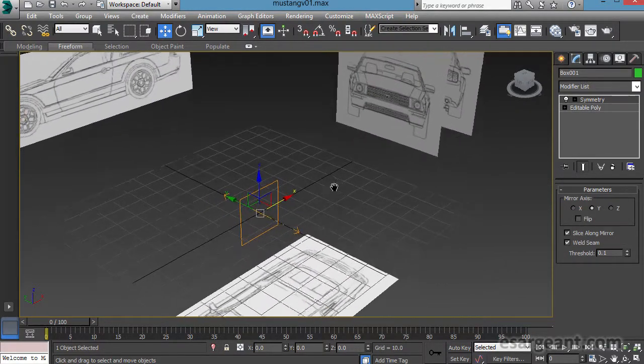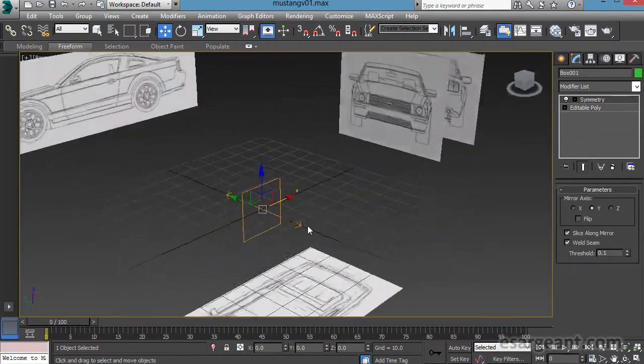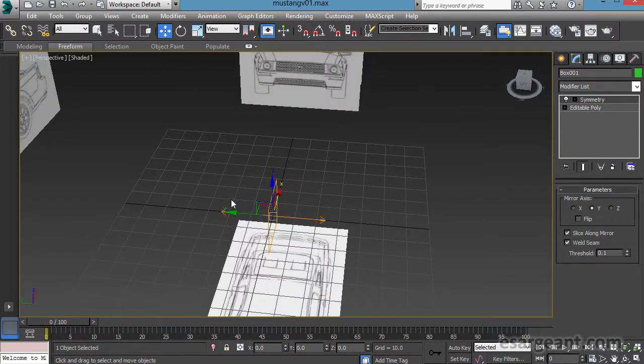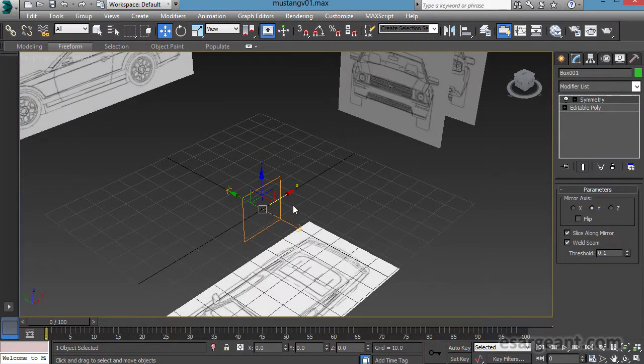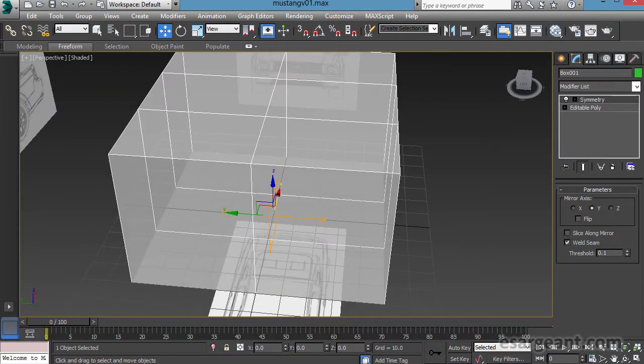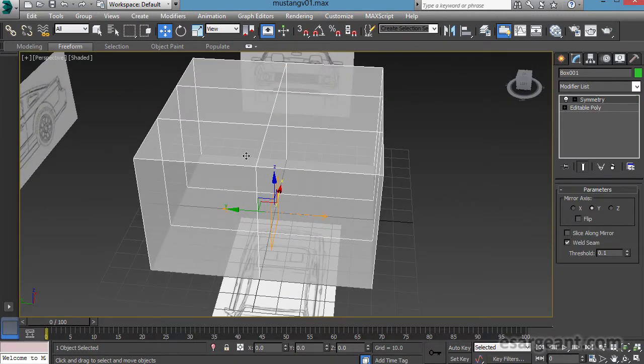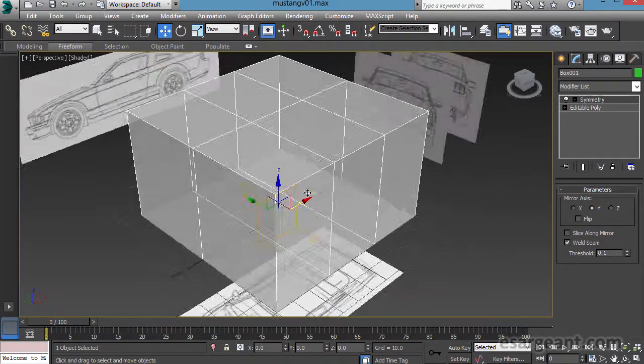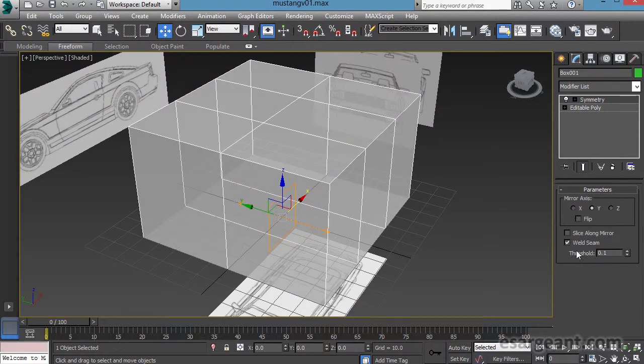And you might panic and think, well, everything's lost. But the truth is this is happening because we have an option selected here which is slice along mirror. And we already halved our object and removed the opposite half. So if we deselect slice along mirror, everything will come back. This is designed for if you have a whole object and you want it to be divided. We can now look at the threshold option and figure out exactly how this works.